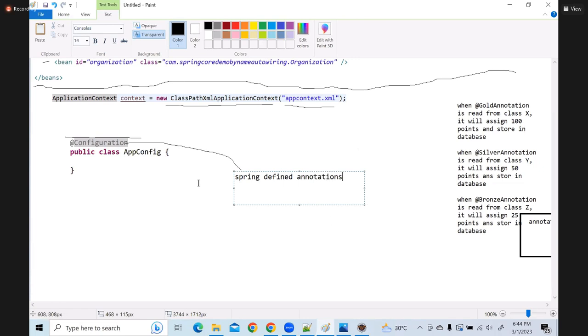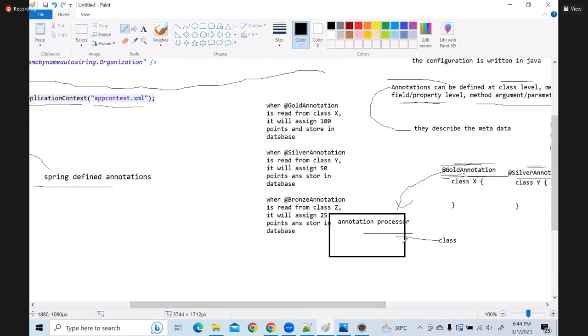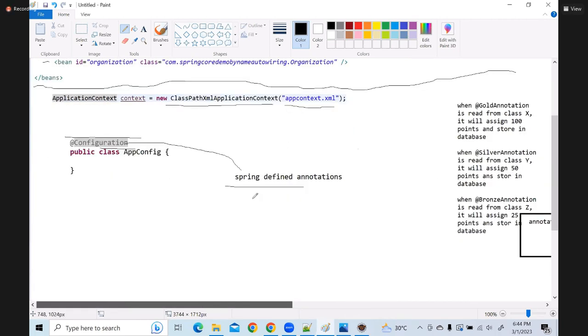And for the Spring defined annotations, who will process these annotations? Since Spring has defined these annotations, the processors also will be defined by Spring only. So we don't need to write this kind of processors, because these are my own annotations, I am writing here. But since Spring has defined these annotations, these annotations are processed by Spring only. And what is the value that it is giving? Now, as I told you, every annotation gives some value. When I define @configuration like this, what value does that give to this class?